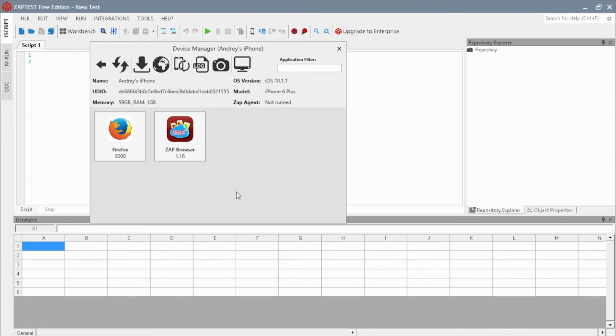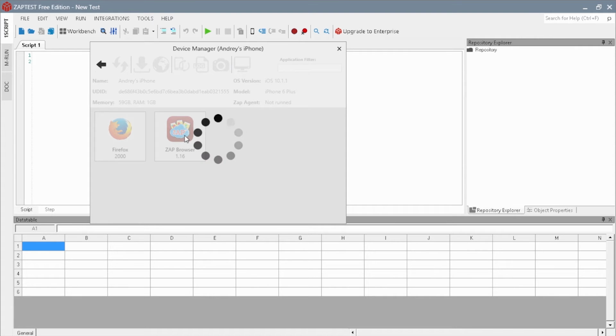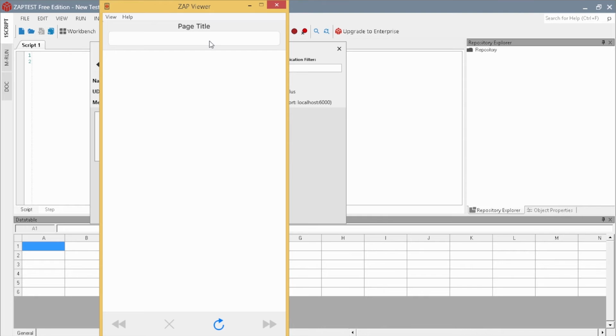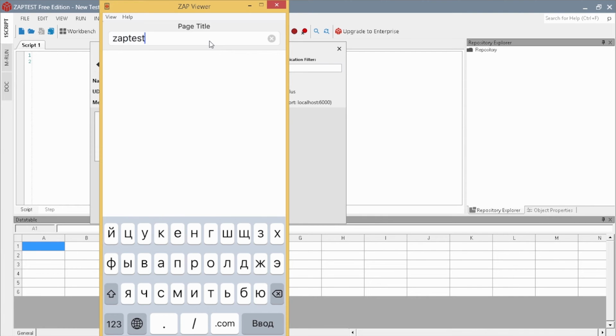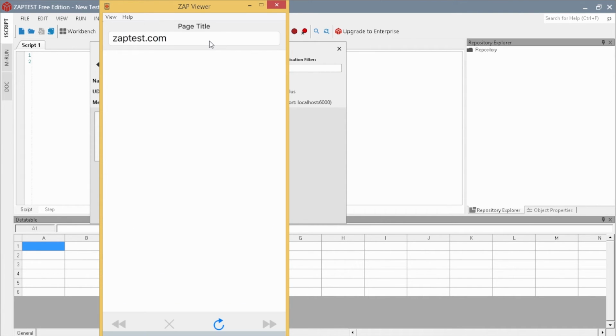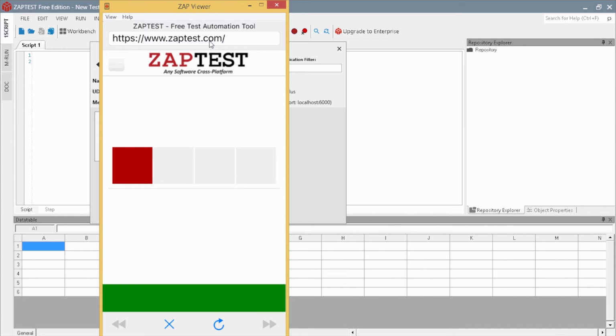Please don't skip this step if you are using the ZAP browser from our portal, otherwise you will not be able to launch it. However, this process is not needed if you have your own certificates. Using the Device Manager, we can launch the app by double-clicking on its icon. ZAPTEST will launch the app on the mobile device and automatically open ZAP Viewer, which will connect to it. Through this ZAP Viewer, we can automate the app.